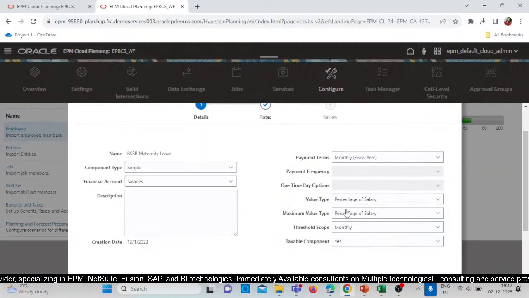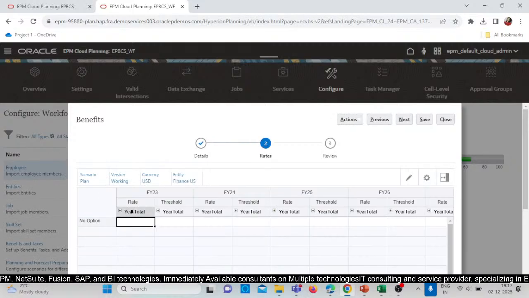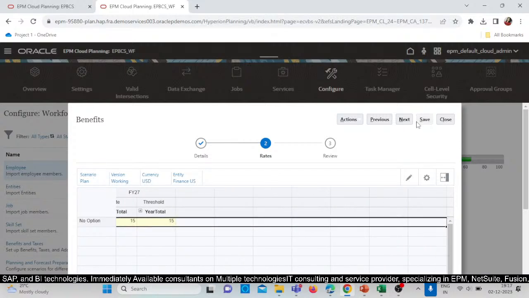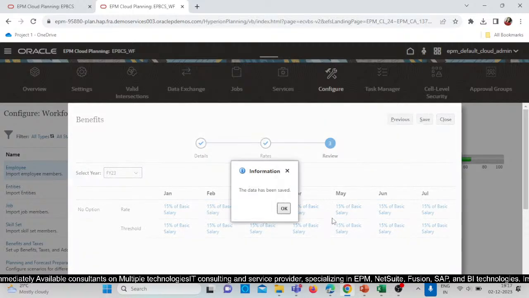First, let's see whether it is a percentage of salary or a flat rate. So it is a percentage of salary, and I will be taking 15%. Here it is showing as 15% of basic salary. Click on save and close.